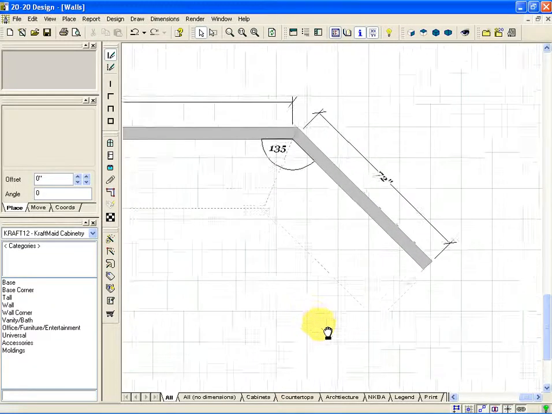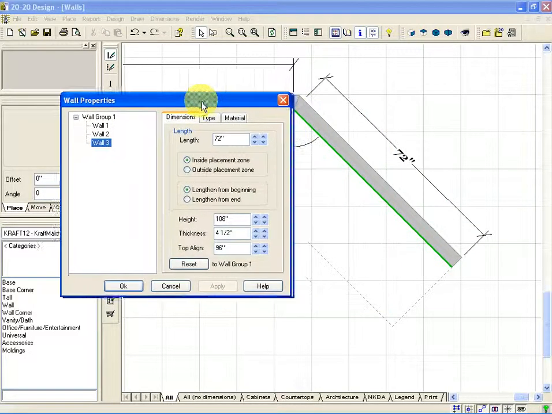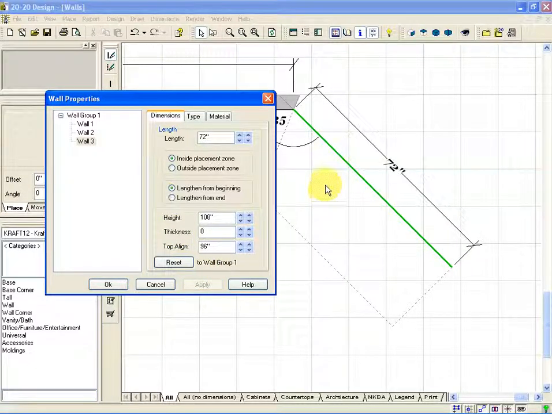I'm going to move over and show you another point. I'm going to right-click on wall 3, go to Properties. Again, you will see the highlight and the indicator in your menu. And move this wall down to a thickness of 0. When I do that, I have now created a peninsula with a kitchen placement zone, as you can see.